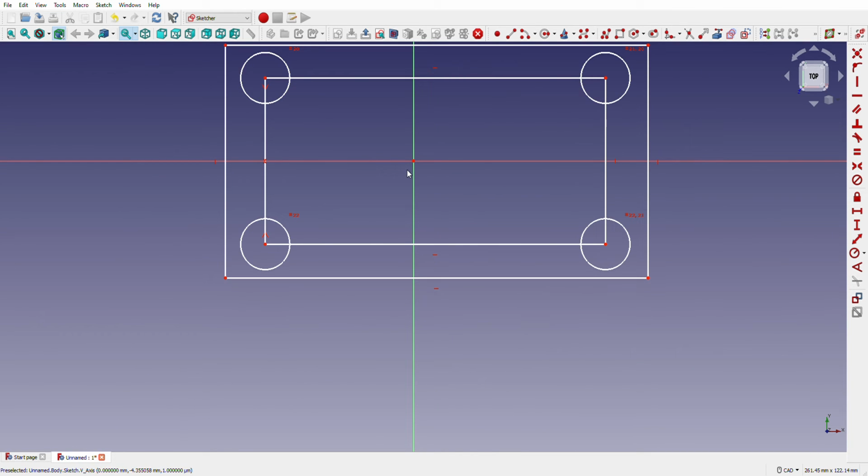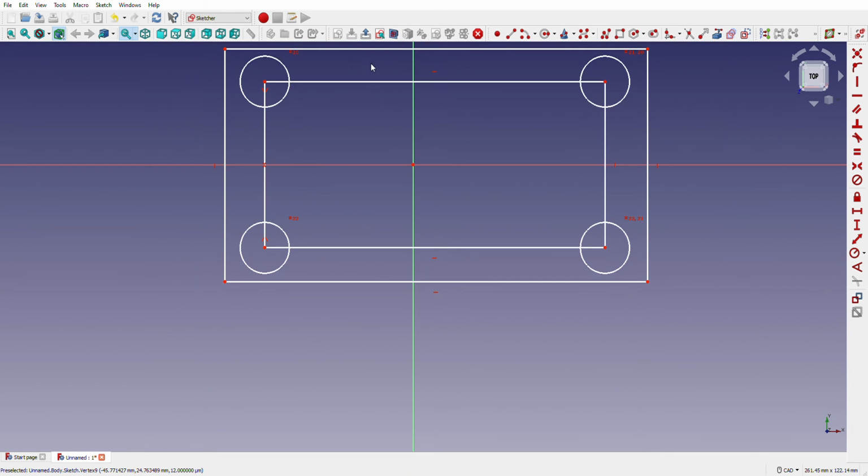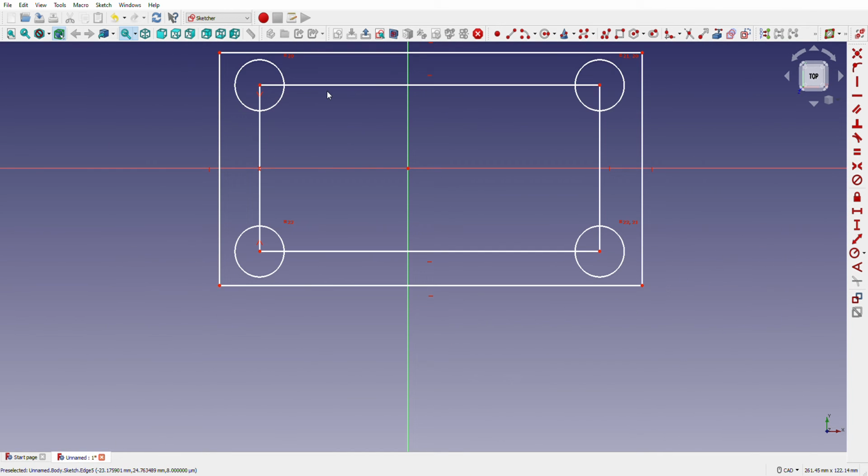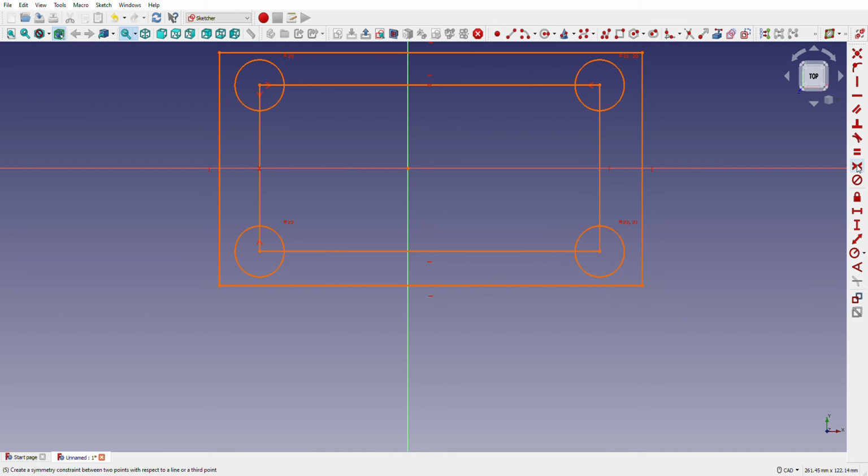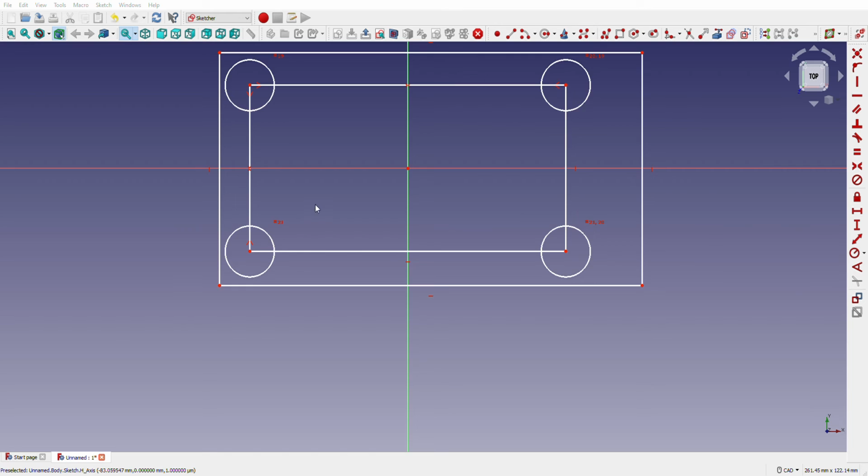Next up is click the upper left and upper right points of the inner rectangle. Also click the y-axis. Same thing as first, click the icon. If it turns orange, then delete what the text in orange says. Delete constraint number 13. And then the inner rectangle is already symmetric.